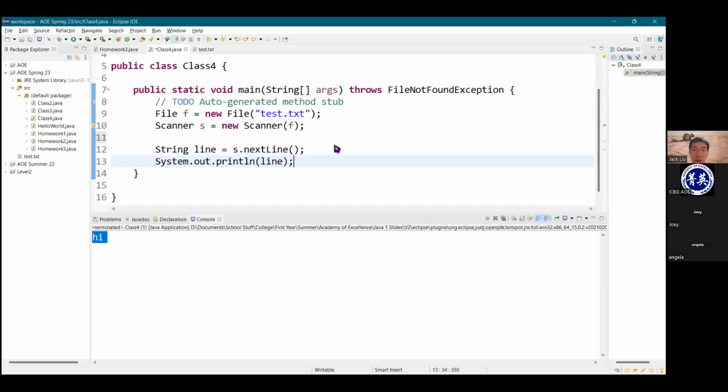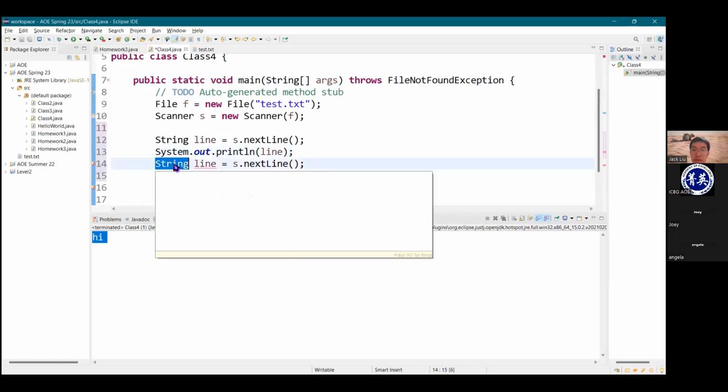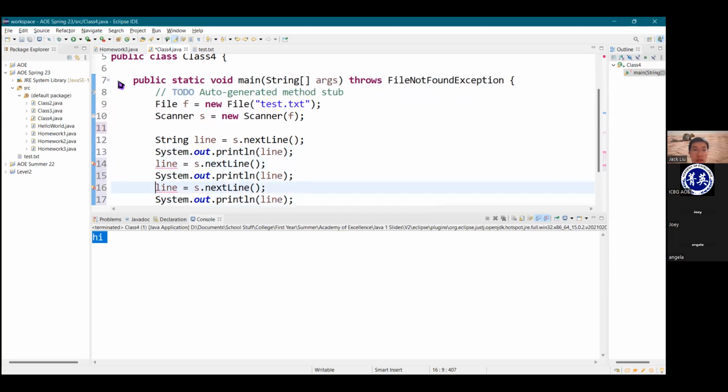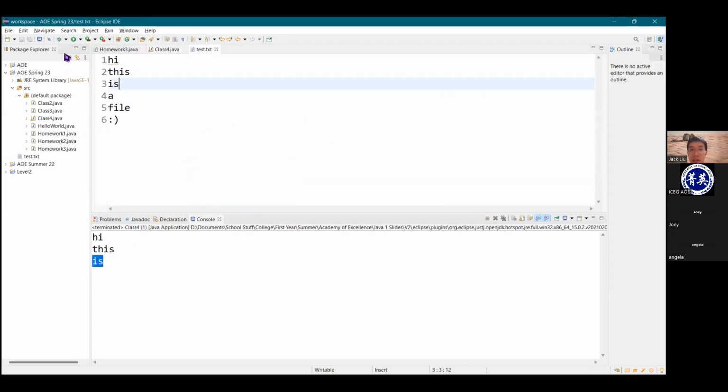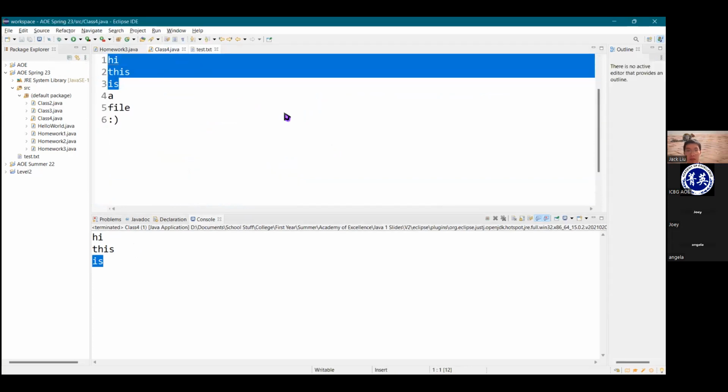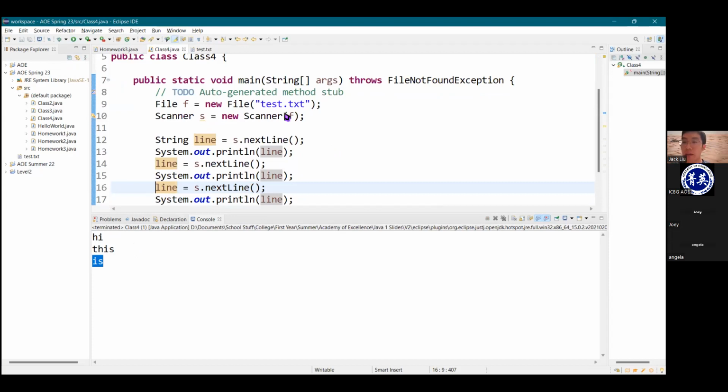If I do this a couple more times, you'll notice I can print out more of my file. So hi, this is, right, is the first 3 lines of my file now. But maybe I want to print out the whole file.